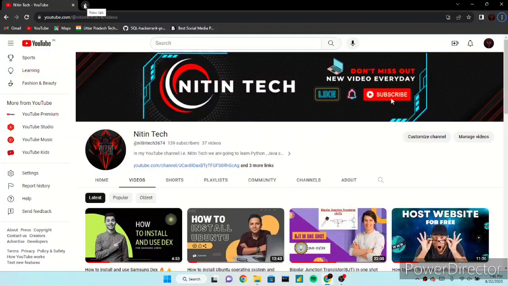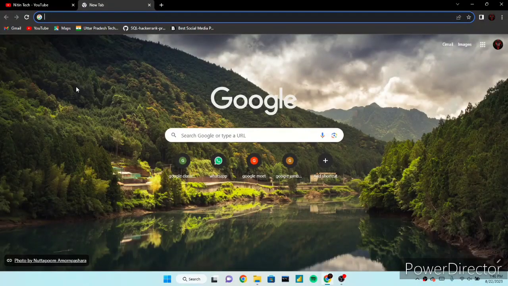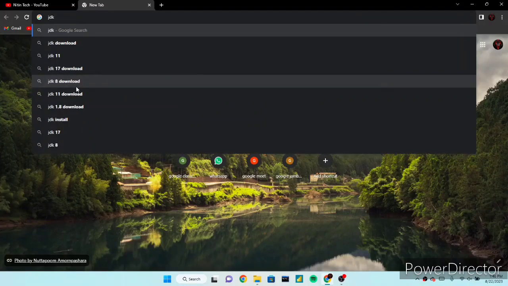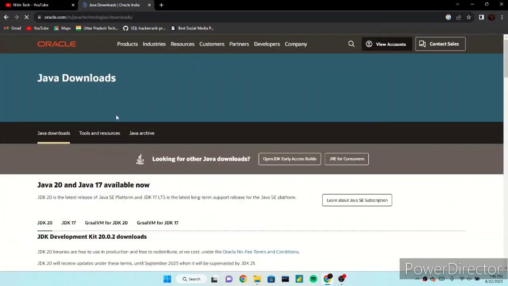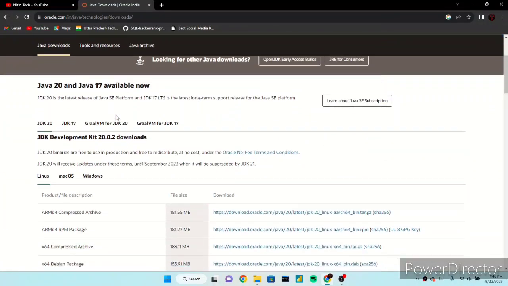So I am opening my browser. In the browser I will type JDK download for Windows 11. The first website, as you can see, is the official website of Oracle, through which we can download our JDK. So I will click on this site. I will provide the link of this site in my description box, so you can check out the link there.